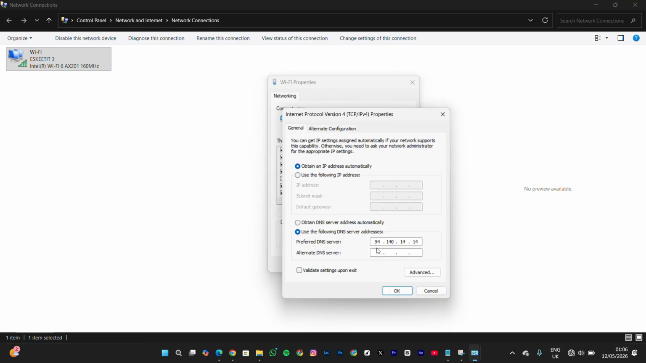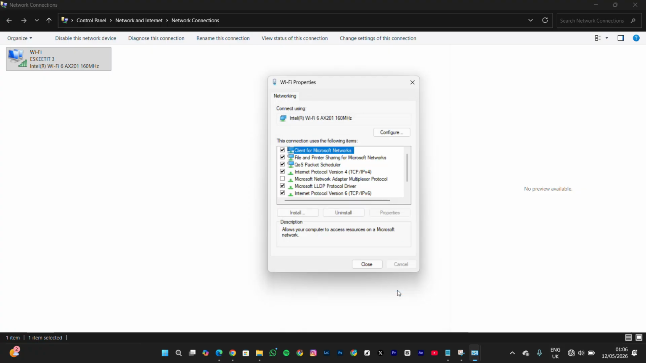You can decide to click on your alternate DNS server again. That's 94.140, dot 15, then 15. I'm going to click here on OK. Once I click OK, I should have my ad blocking working here.